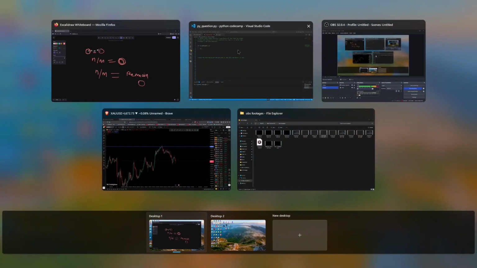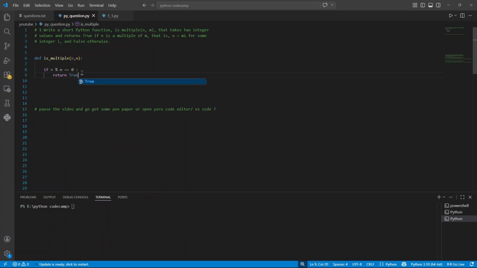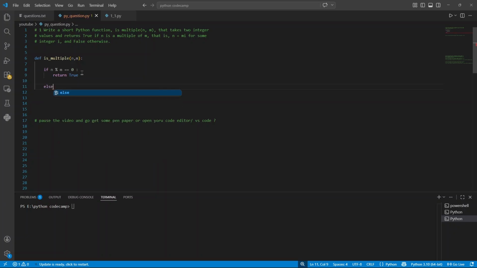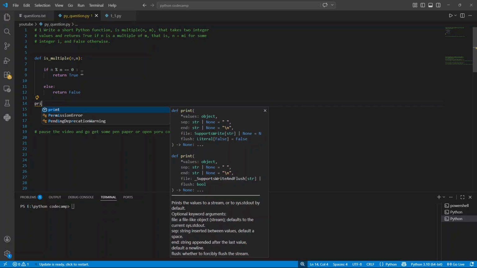So we have a function called modulus. We'll use the modulus operator to make our logic. If n divided by m has remainder 0, then return True. Otherwise, else return False. Okay, else return False. Now let's check our code.